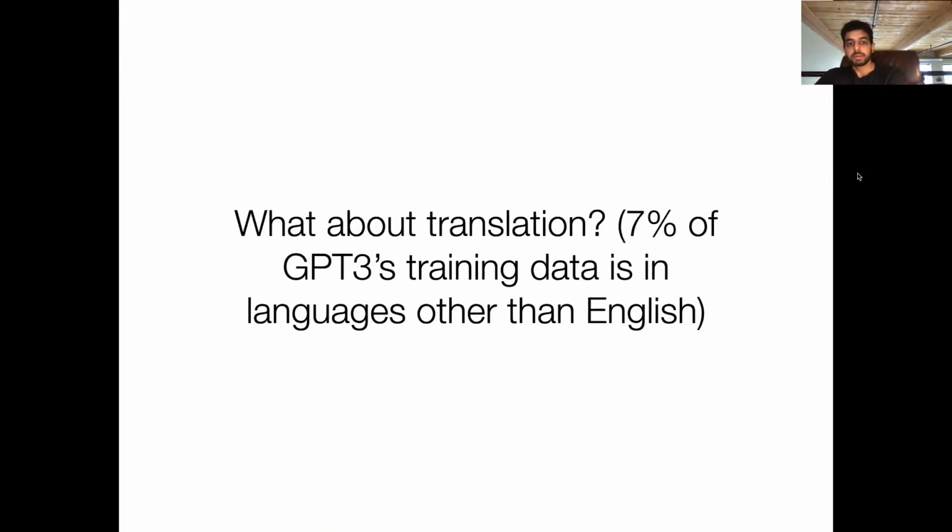So 7% of its training data is in languages other than English, which explains why it's able to translate in all of these directions. It's at least seen some training data in other languages before, but the kind of crazy thing is that it's very unlikely to have seen a large number of parallel pairs, right?